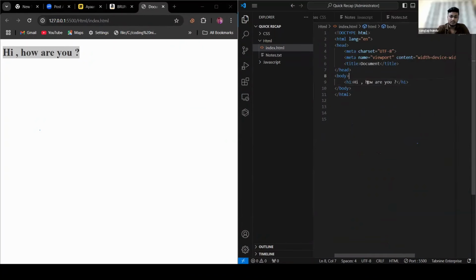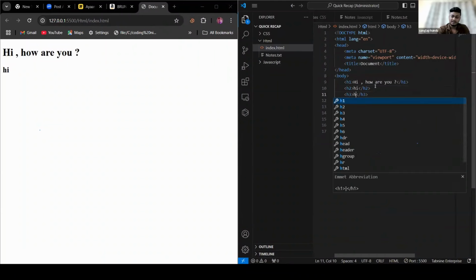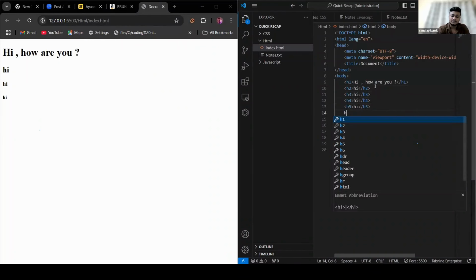So I have already shown you what an h1 tag is. Now we also have an h2 tag. Now if I say hi, you see h2 is a little bit smaller in font size compared to h1. Similarly, we have h3. If I say hi again, you can see it is a little bit smaller compared to h2. Similarly, I have h4, and I have up to h6, right? So h5, and finally we have h6. All of these are the headers that we have. So these are our header tags.